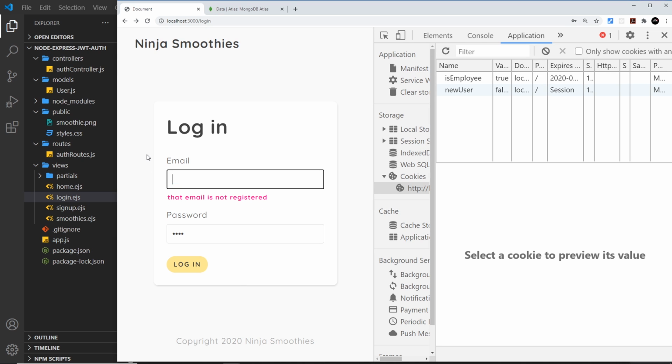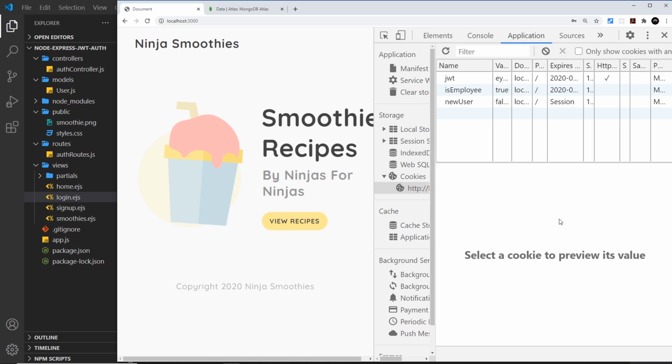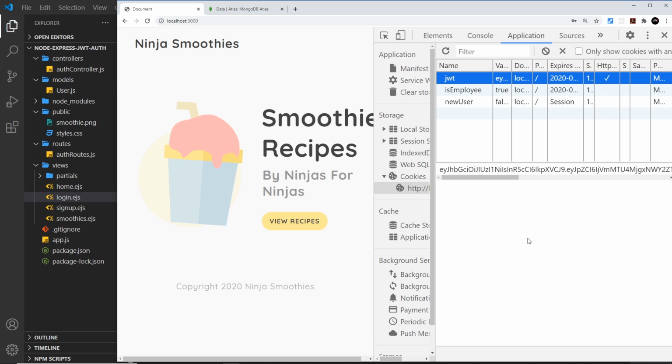All right, so let me try mario@google.com and then log in again. And it says that password is incorrect. So I'm going to say test 1, 2, and this time it should log us in. Yep, and we get that JWT right here. So then, my friends, now we are able to sign up and log in. We can't log out yet, but we're going to see that later.